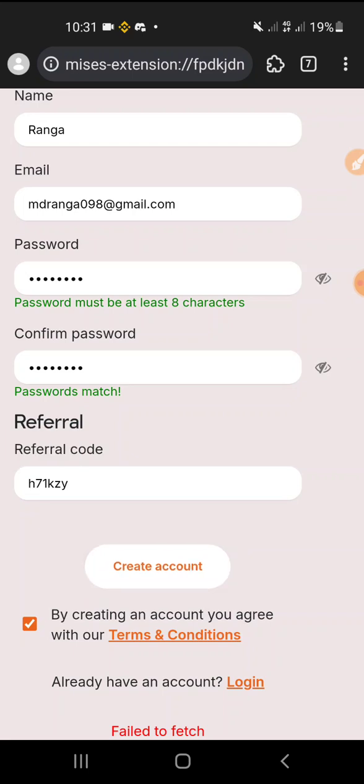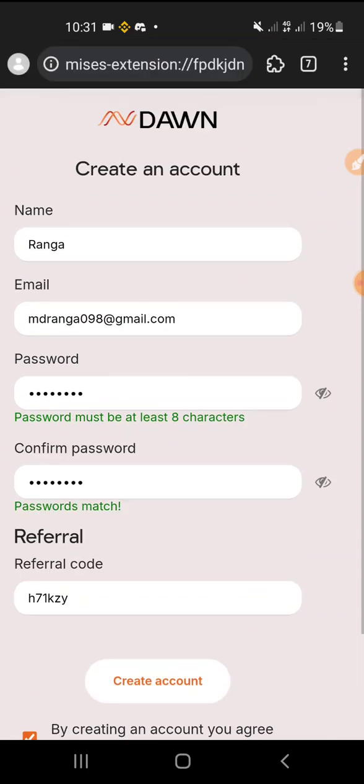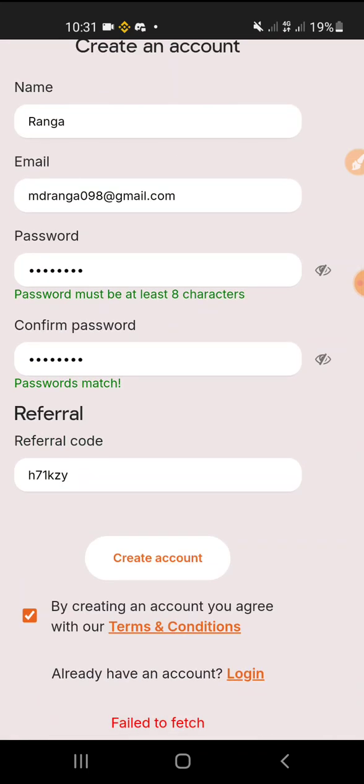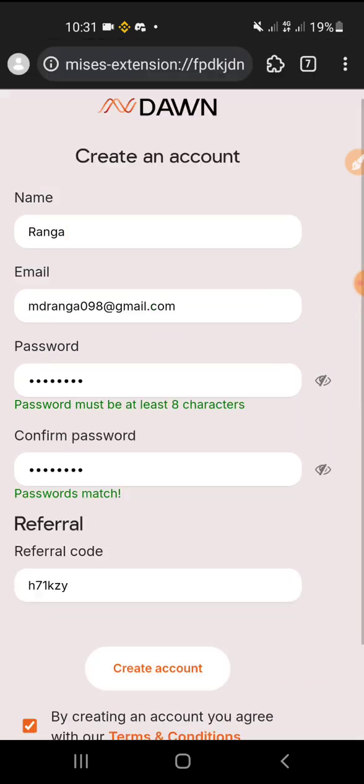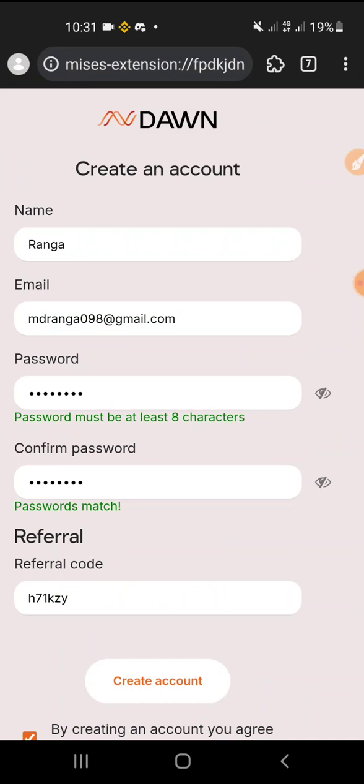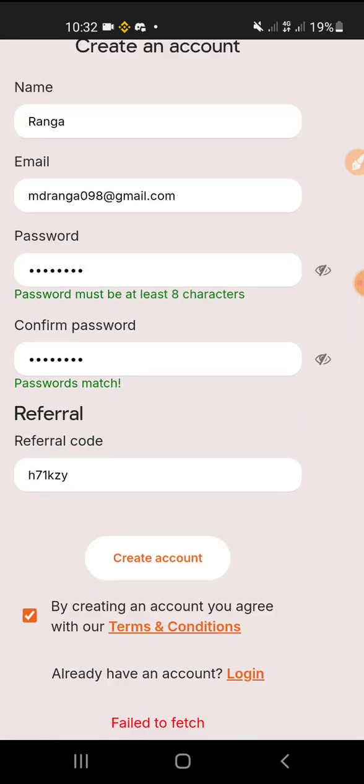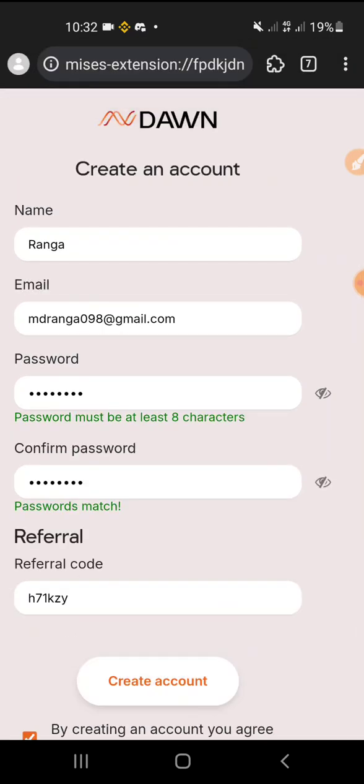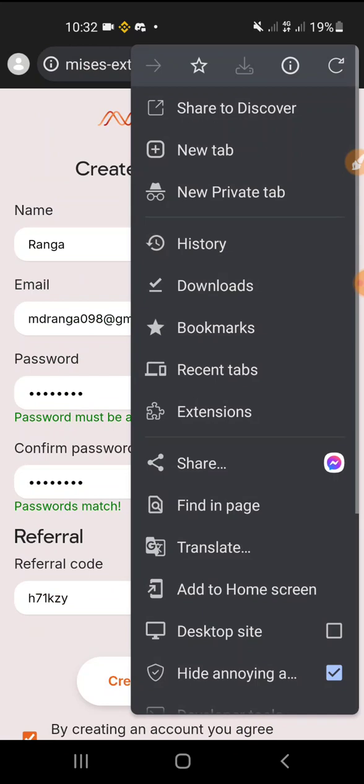So I'm going to click on create account. Let me see how it goes. Everything is failing: fail to fetch. What does that mean? Everything I put in is there, so I don't know what is happening. So I'm going to desktop.